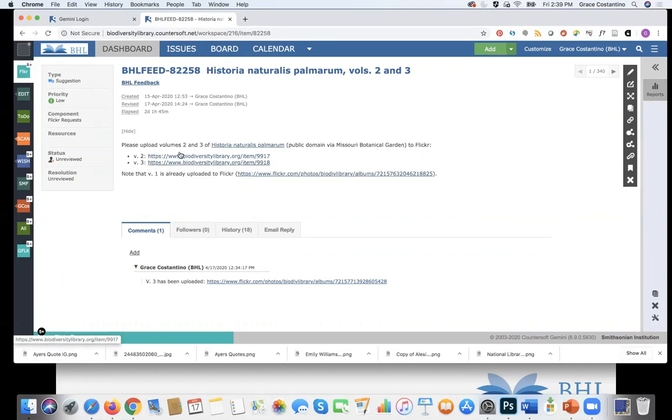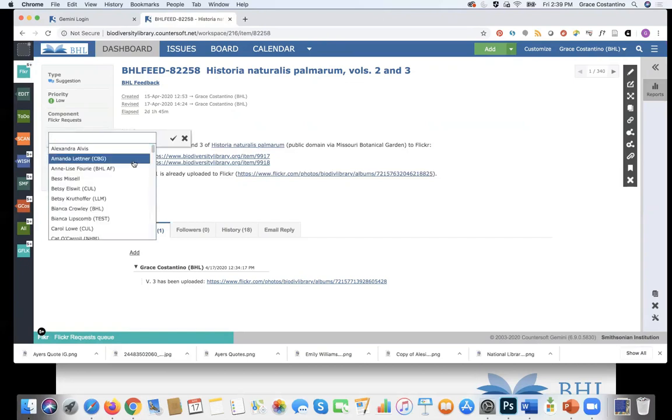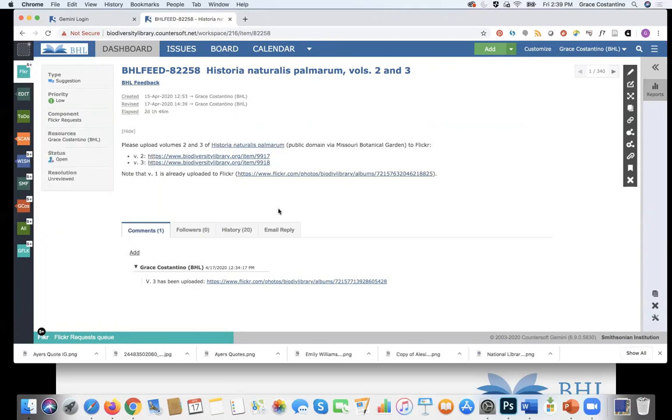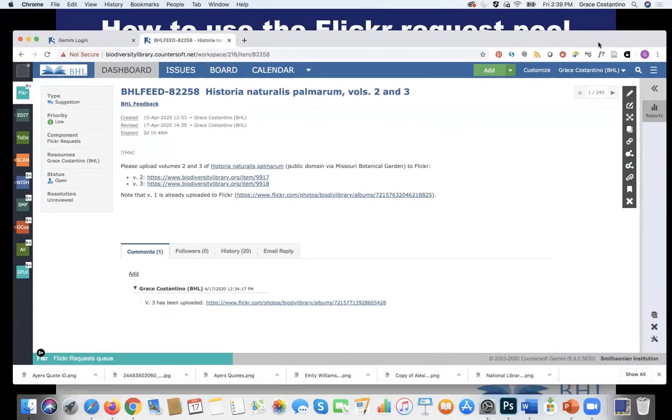So if you find a ticket that you want to work on, the way that you claim it is you assign yourself as a resource to the issue. So you're going to click on the resources place, you're going to type your name out, you're going to click the check mark, and now this issue has been assigned to you. Nobody else can upload it. You've claimed it. You've said, I am going to work on it.